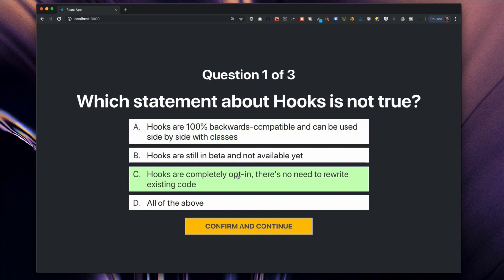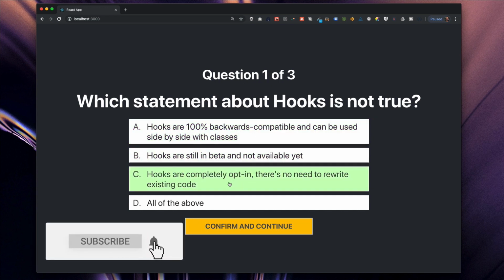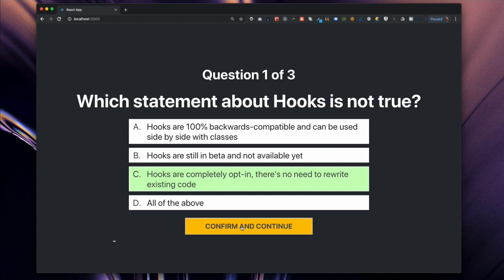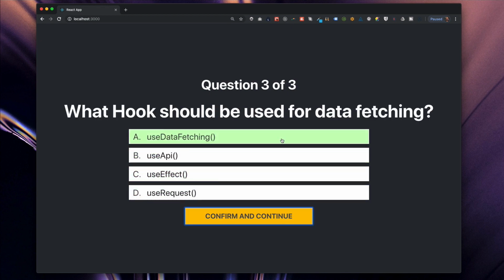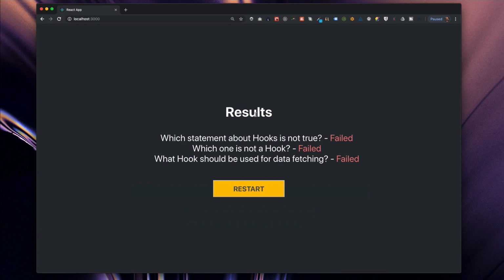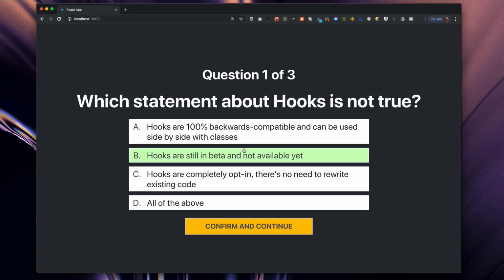I can basically click on any of these options, and once I confirm that it looks correct to me, I can click confirm and continue, and do the same for the next one. And at the end we should see our results page where we can see if we answered the question right or wrong. And in the last screen, we should have a restart button so we can start again. And that's basically it, so let's get started.